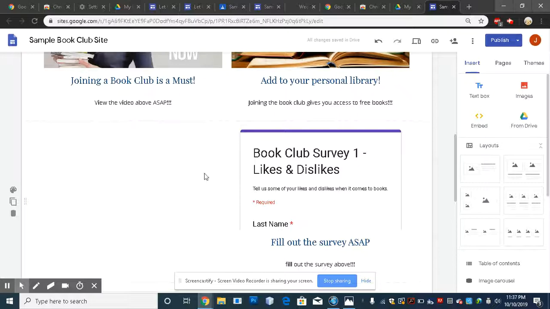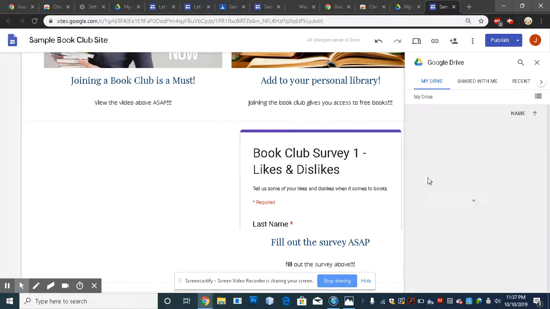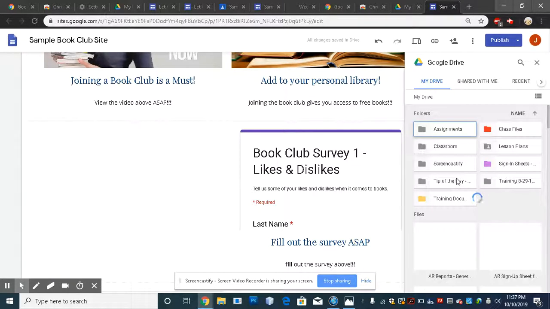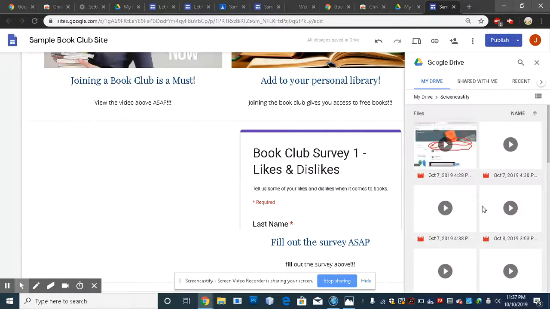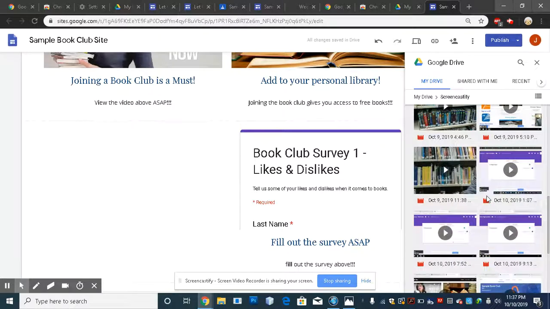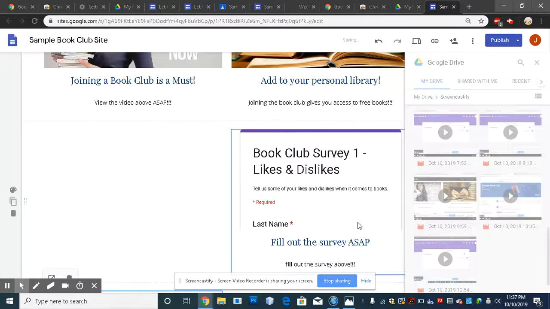Because if you want to insert a video that you have stored in your Google Drive, all you need to do is, well, you can do one of two things, okay? You can click on From Drive, and a little mini version of your Google Drive pops up here. So you have your folders, we have our Screencastify folder. Scroll down, and this is the video that we want. So we're gonna pop it in here.